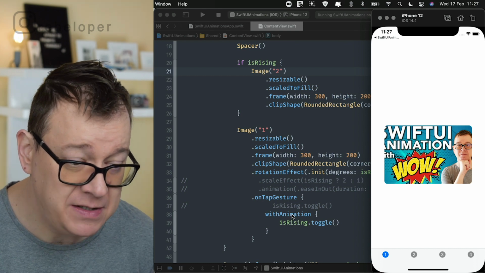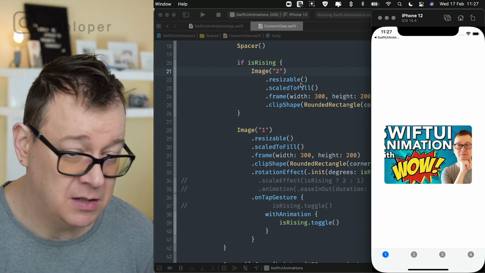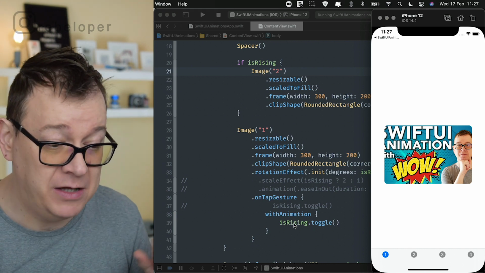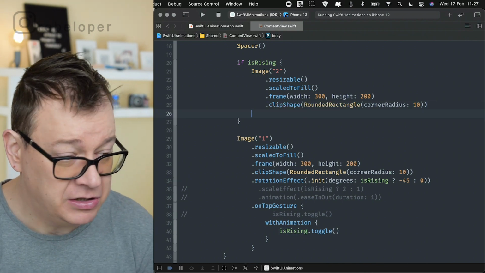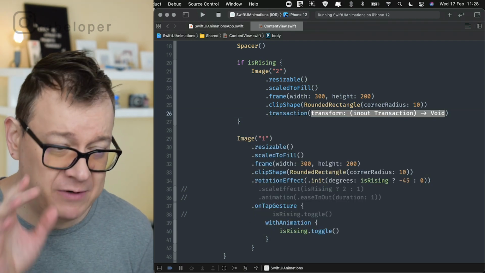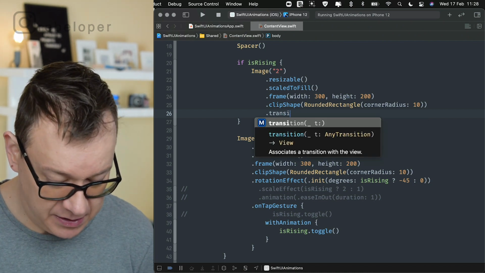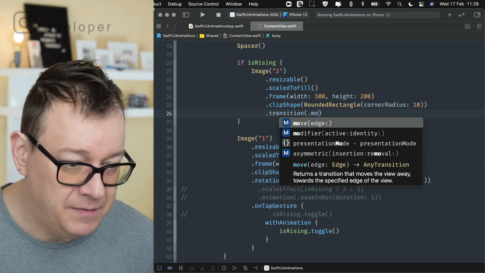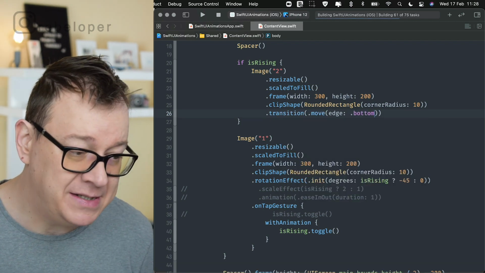So withAnimation, that's important because this is not just on the actual image, but on the entire screen, which is going to be rendered again when the easeRising is changed. So let's just add in here a transition. And this transition would be, let's say we are moving, so let's just start .move, not transaction, sorry, transition, there we go, .move, and edge, let's just move that edge from the bottom, and basically that's it. Let's see how this looks.